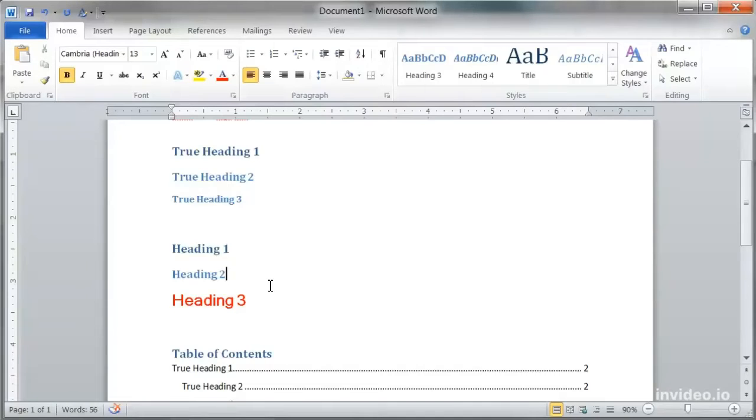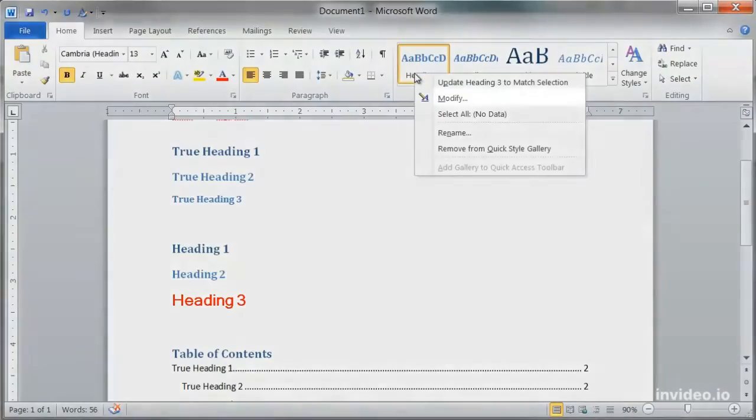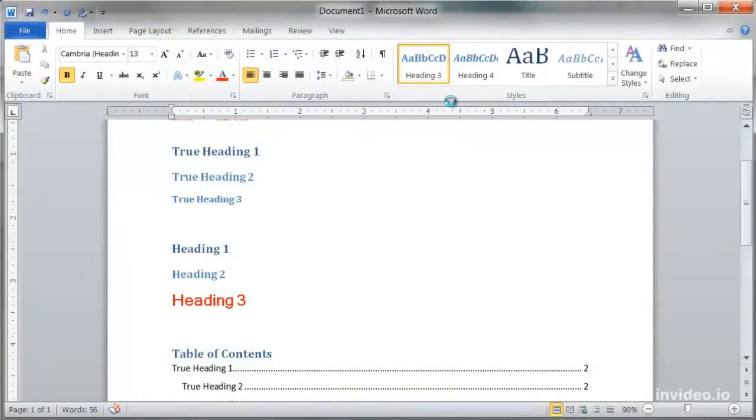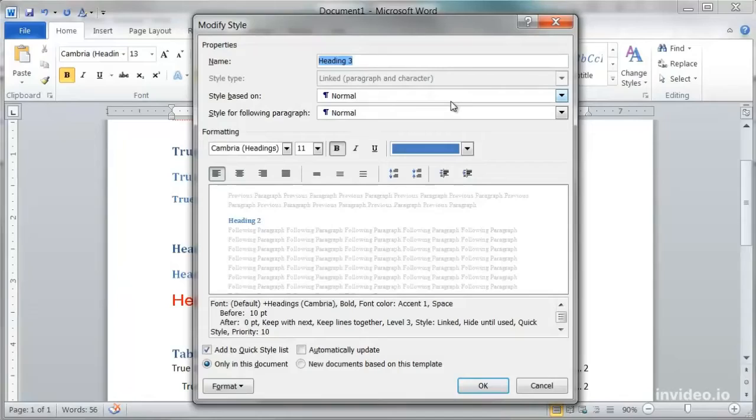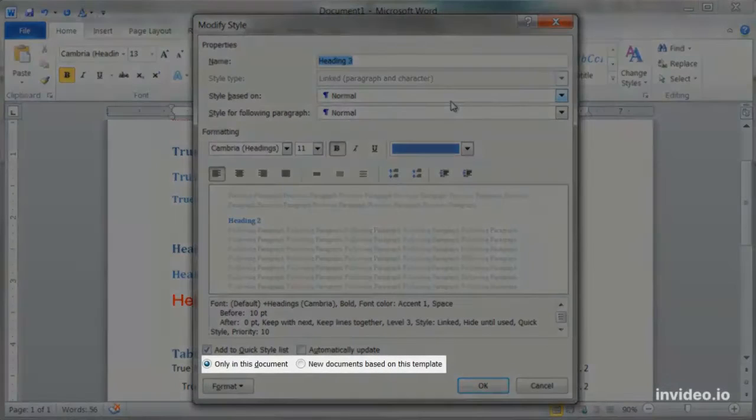How to modify a style. Right-click on a style. Select Modify. Make any modifications that you would like. Select either Only in this document or New Documents based on this template.